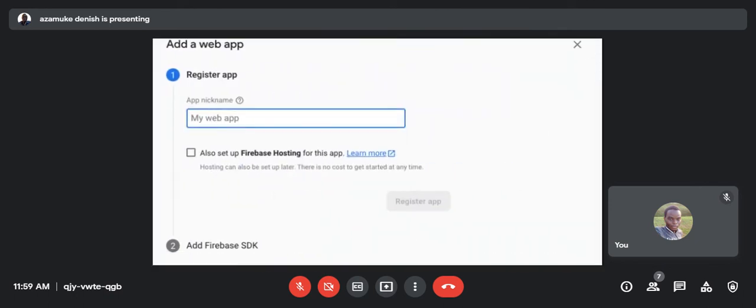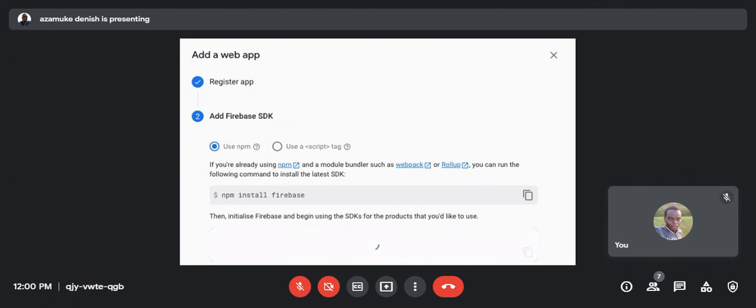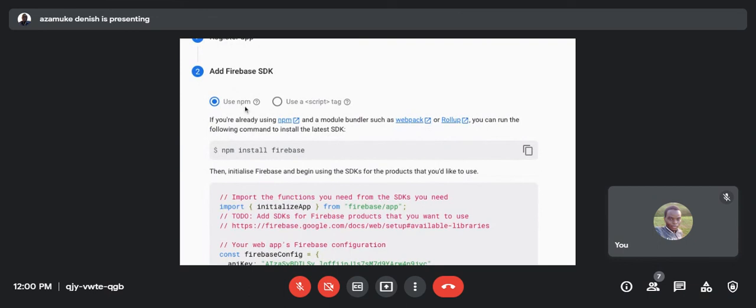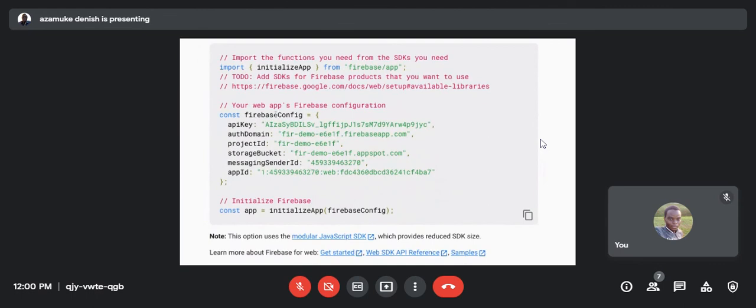So we can look at the web. The web has only 2 steps. You just add the app name, and then we are going to add the Firebase SDK. You can say maybe demo, for example. Let me leave this app nickname. Then you register. It's very simple. You use some Node package manager, and they give you the instructions there, your web app Firebase configuration.